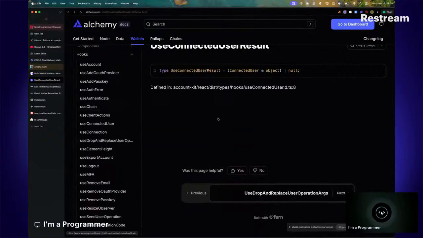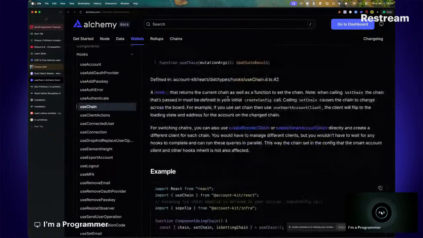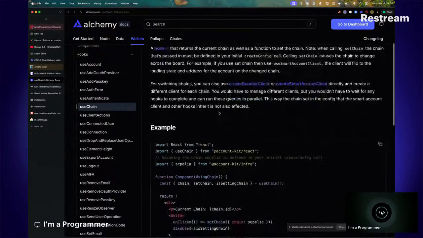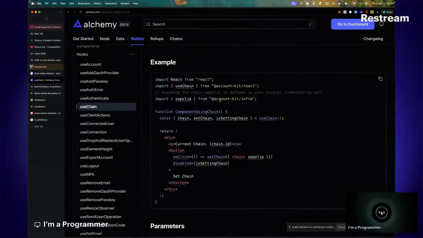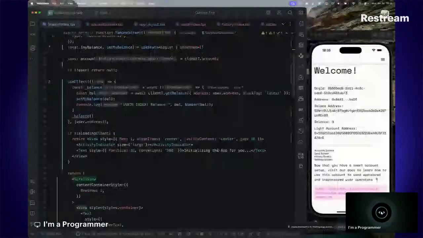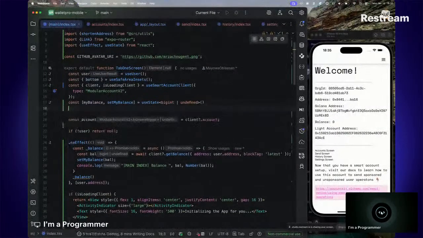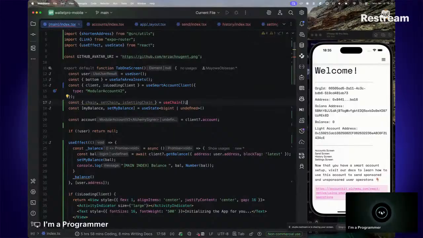We can use chain to get, if I'm not mistaken, a hook that returns the correct chain as well as a function to set the new chain. Note that when calling set chain, the chain that must be passed is defined in your initial create core config. So you need to set the chain that causes the chain to change across the board. For example, if you use set chain, then you must use this. You flip to the loading state and account to all of this. I will explain what this is saying eventually, but what we just need to do is get the current chain that is being loaded. So I'm going to move this like here.